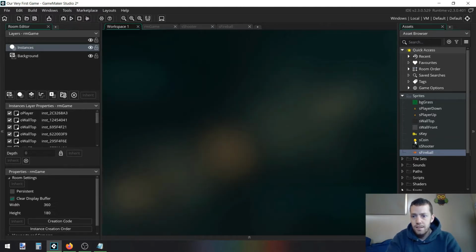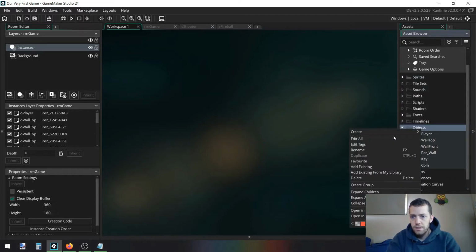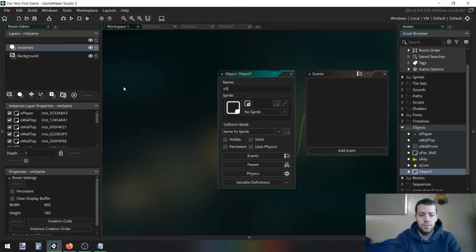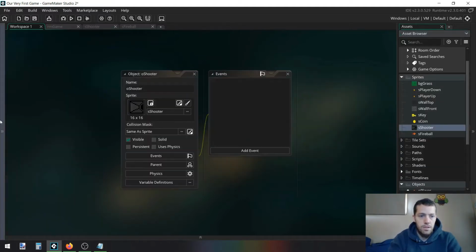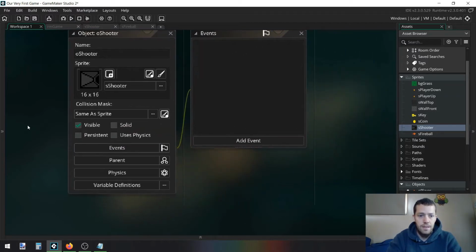Let's create the shooter object. Go to your objects, right click, create object. We're going to call it O shooter. And we're going to drag the sprite of the shooter into it. So now we've got our shooter object. It is visible. It is technically a solid, but we're going to handle that in another way.